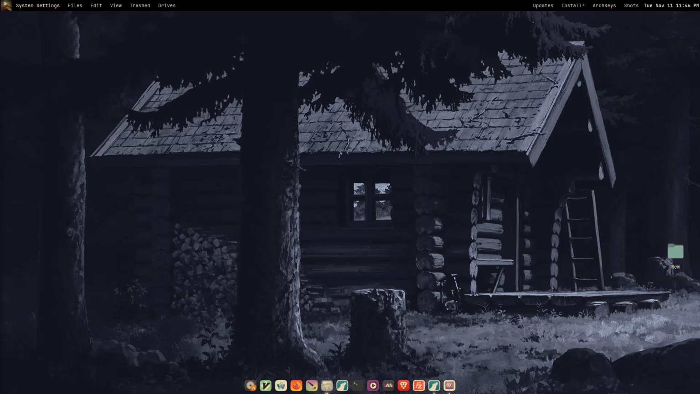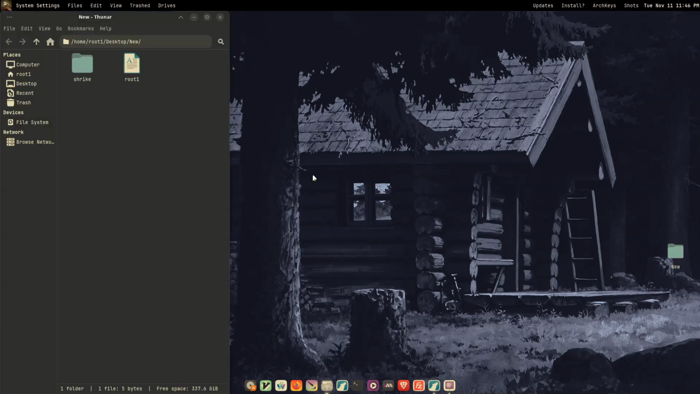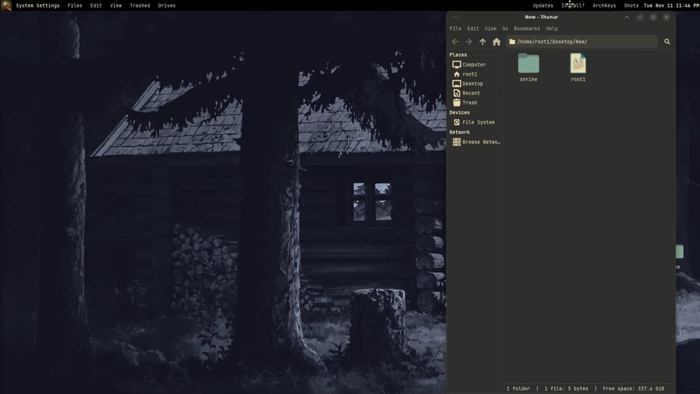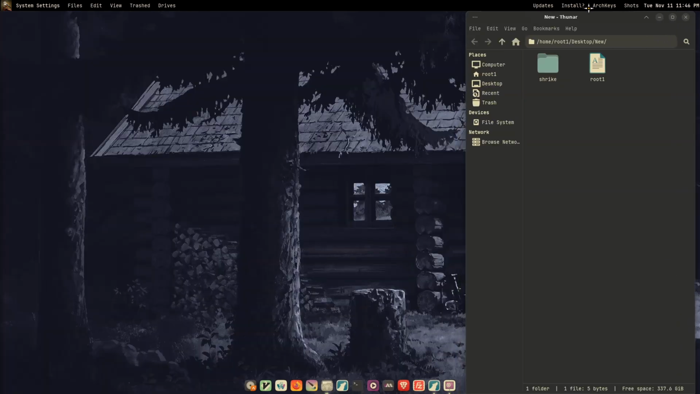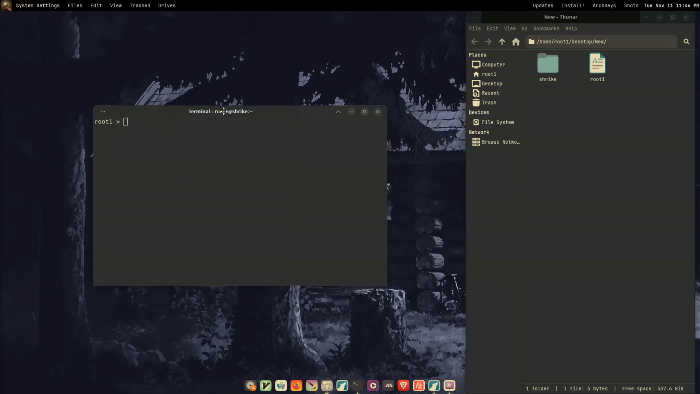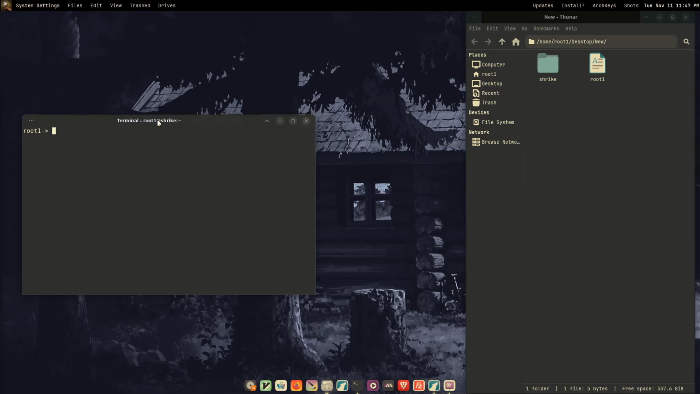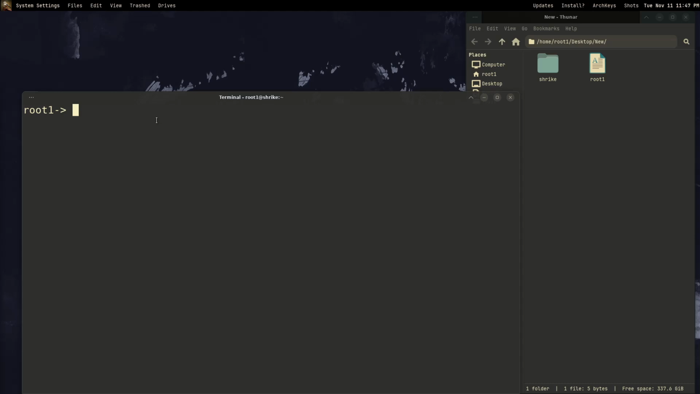So here I have my folder. Let me put it here in the corner. Then I'll open my terminal. Let me try to make it large.